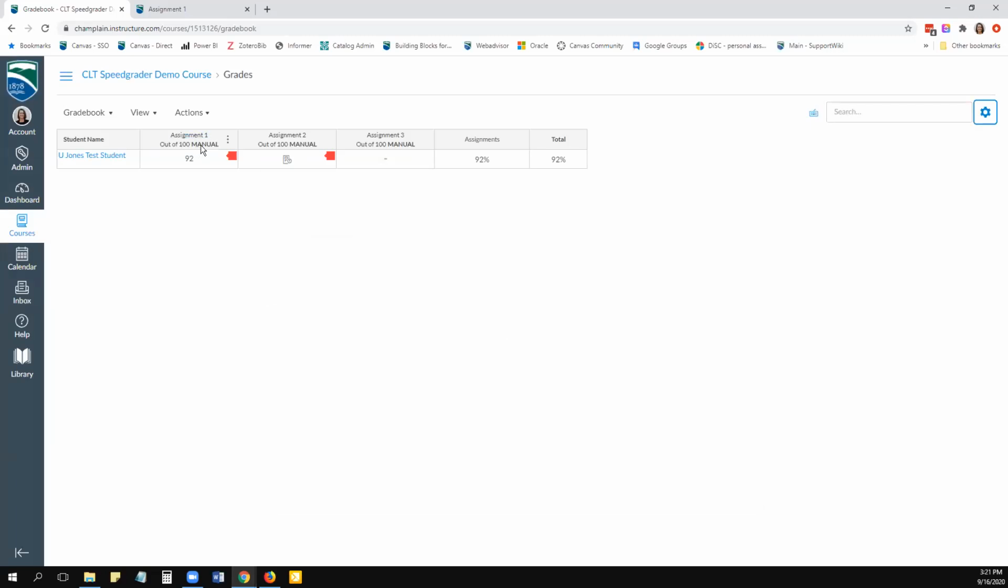So now you can see that the gradebook says manual, which indicates that the grades will not be released automatically. However, because this one was already graded, I believe it was sent out ahead of time.